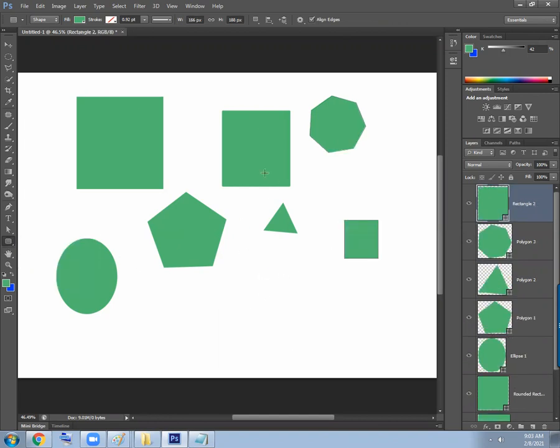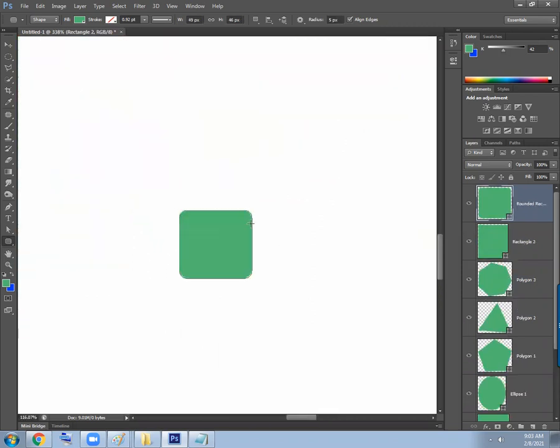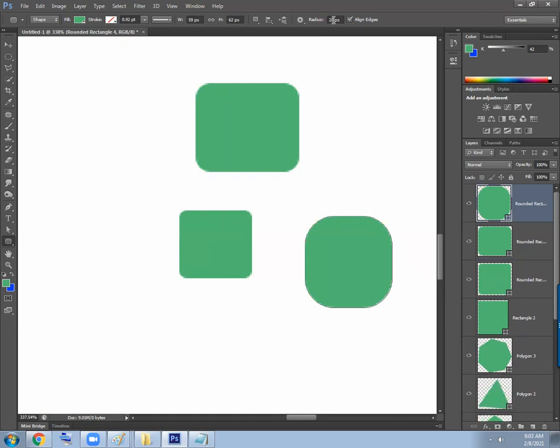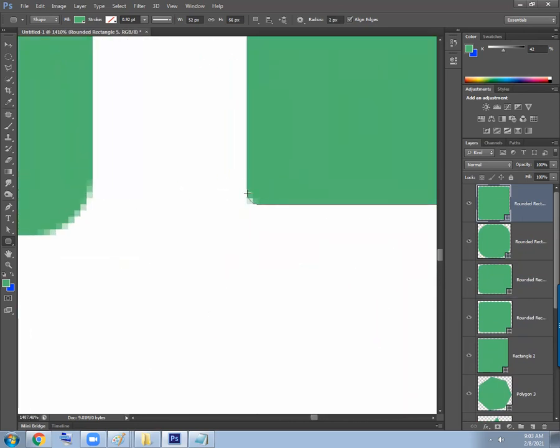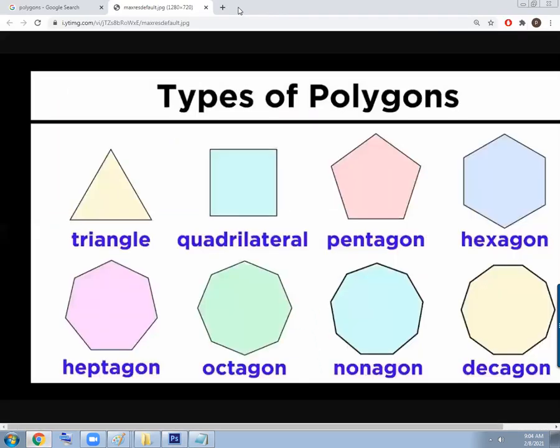If you want a rounded rectangle, it has rounded corners like this. The roundness you can control here. How much roundness you want, you can control here. More roundness, like 20 radius, you get more roundness at the edge. 2 pixels radius, you get less roundness at the corner. So using rounded rectangle, you can create this kind of shapes, which can be used for creating UI design, like buttons.